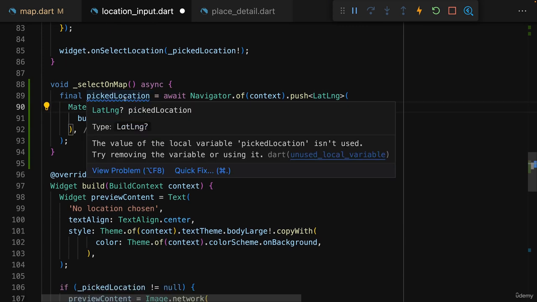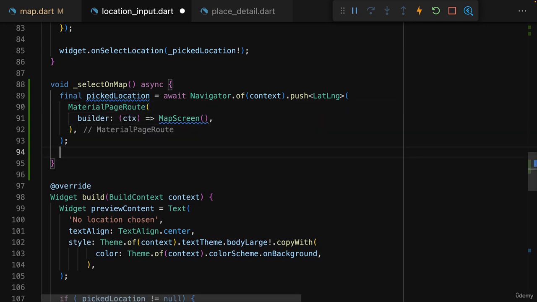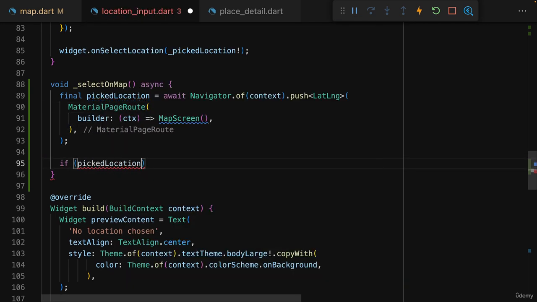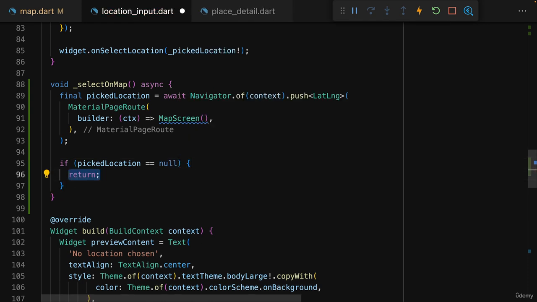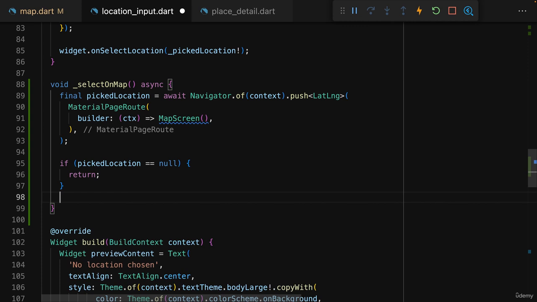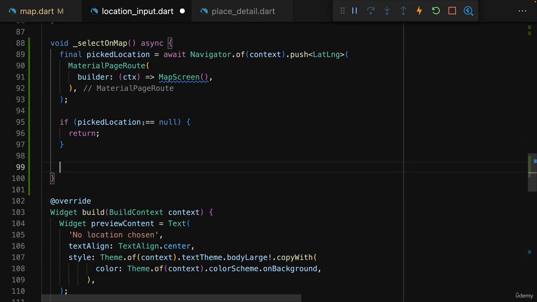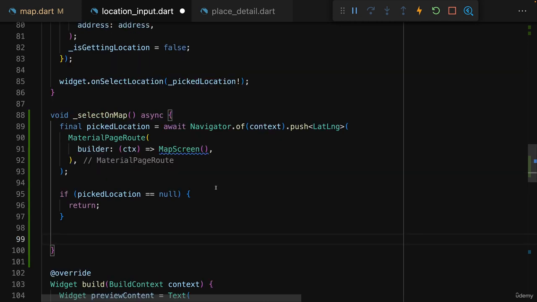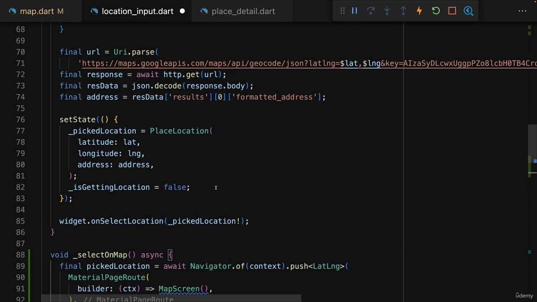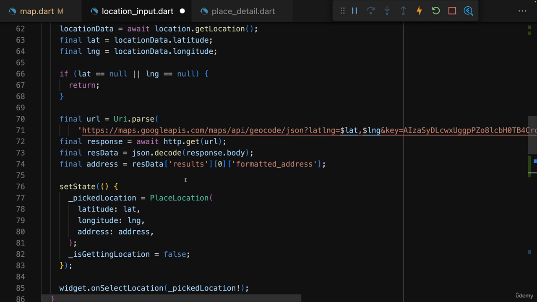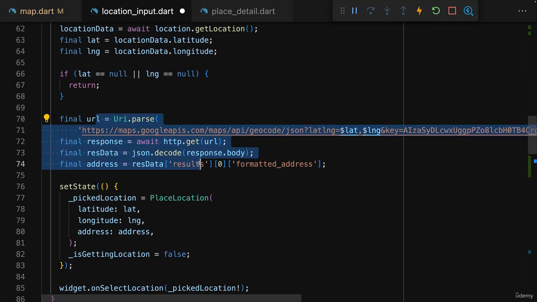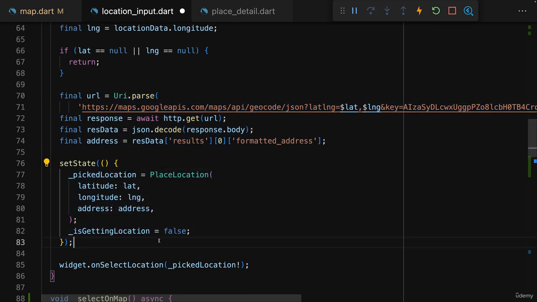At least it may be of this type if the user did not navigate back without saving. So therefore here we want to check if pickedLocation is null. So if maybe no location was picked, in which case I'll just return here and not do anything else. But if we do have a picked location, we of course want to use that picked location. And what does using mean here? Well, in the end, it means that we again want to get the address as we did it here, and then update our state with the latitude and longitude and the address.